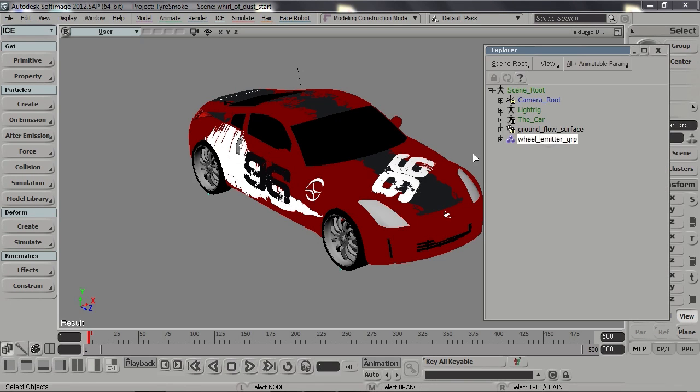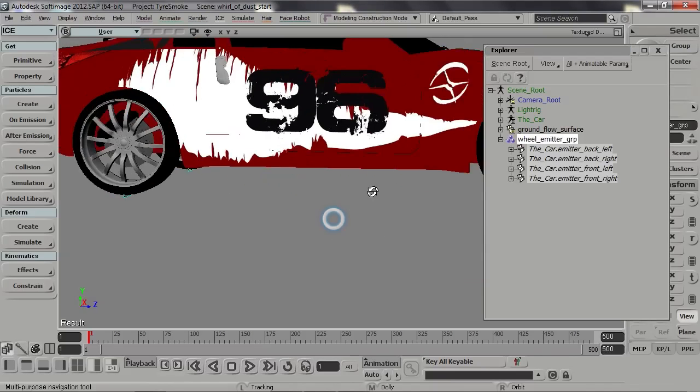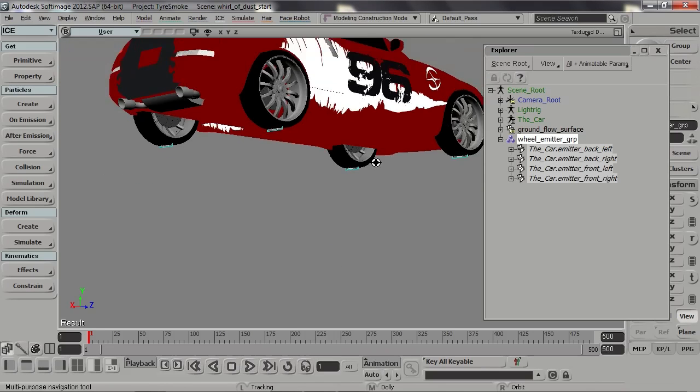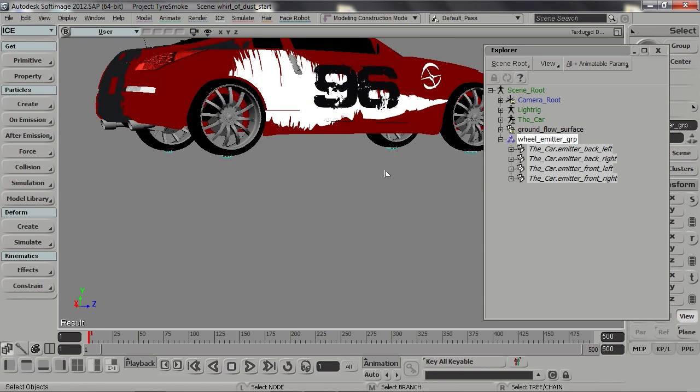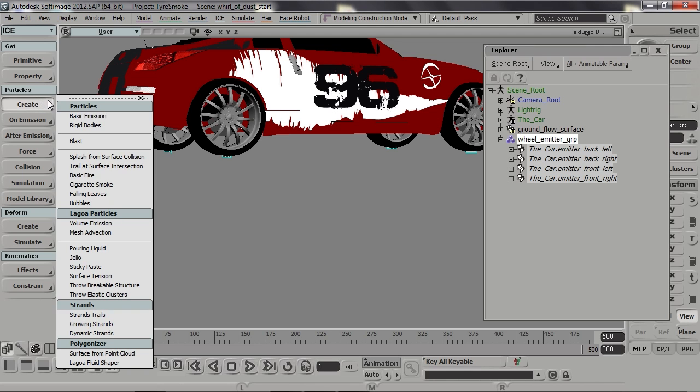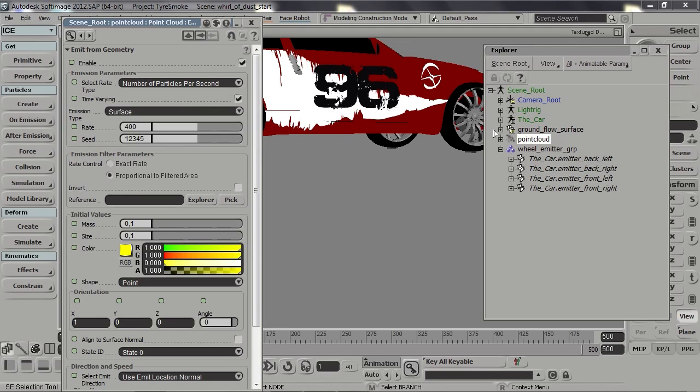If we open an Explorer, we'll see that we have 4 grids positioned at the base of each wheel, and this is of course from where we want to emit the particles. So select a group and from the Particles Create menu choose Basic Emission.